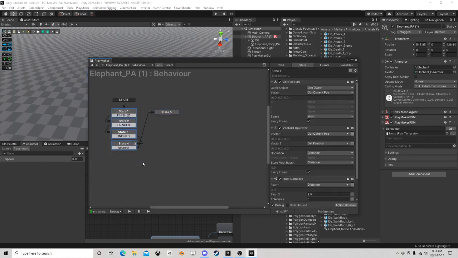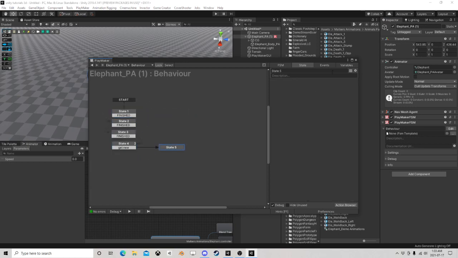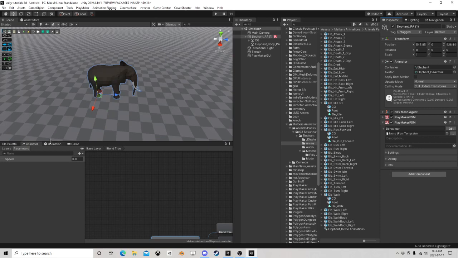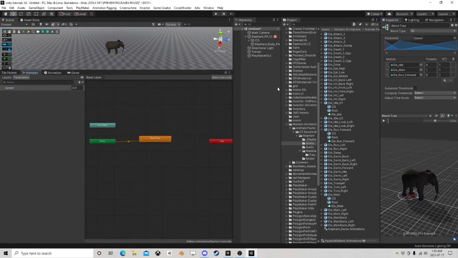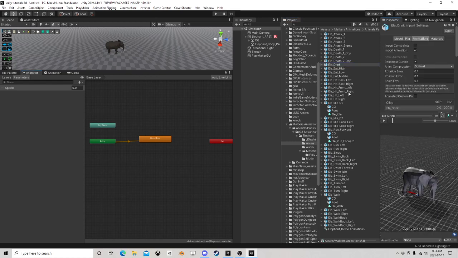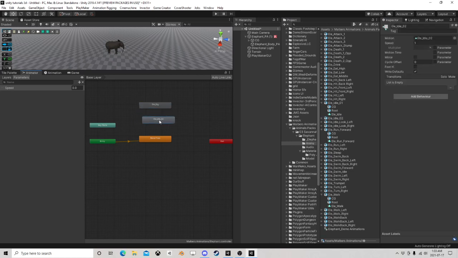So this is kind of our finding our spot we want to go. Now we might want, let's see, what do we have? We have drinking, idle 2, that'll work. Dig. I guess that was 2 of them in there.